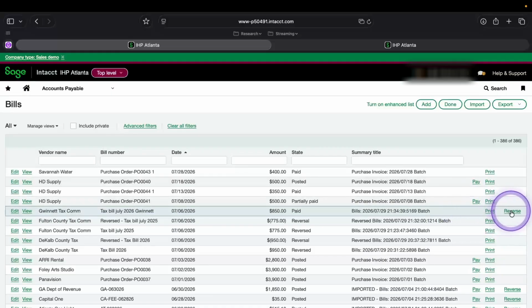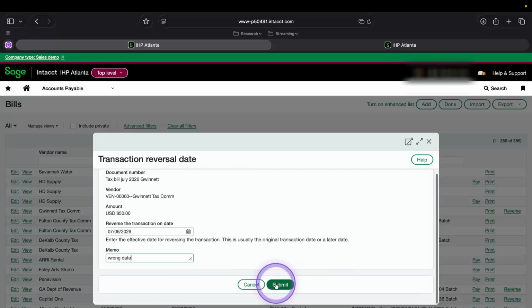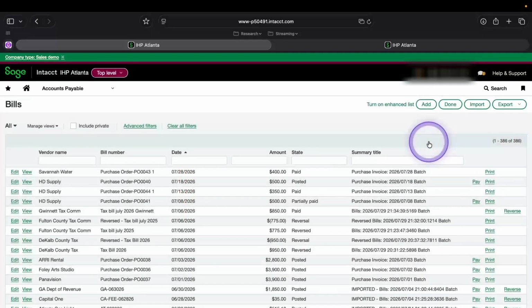So now you see there's no payment button here. The bill has been paid. You can click on reverse. We'll choose July 6th, put in our memo, submit. It's going to give us an error. Reversal is not valid because the transaction has payments made against it. So let's close that out. We can't do that one.